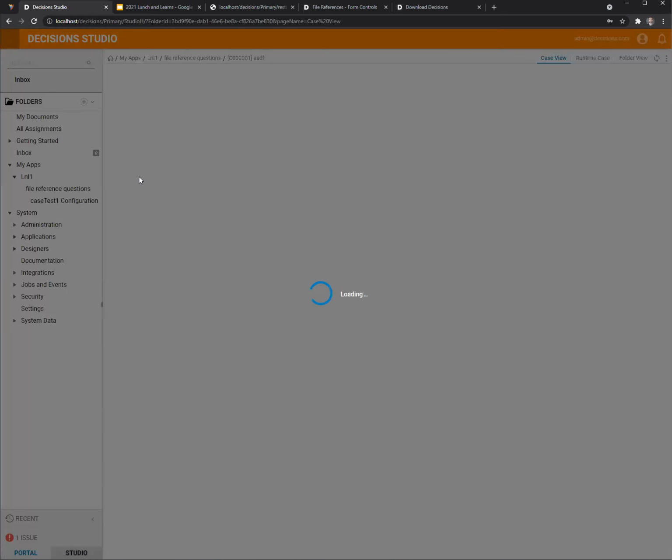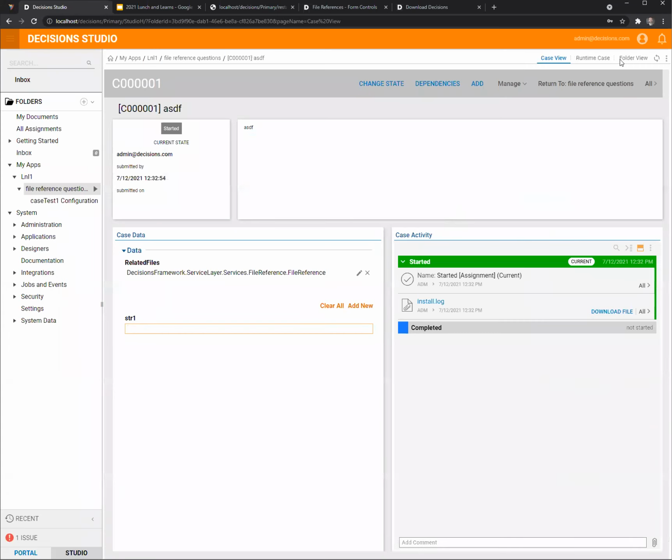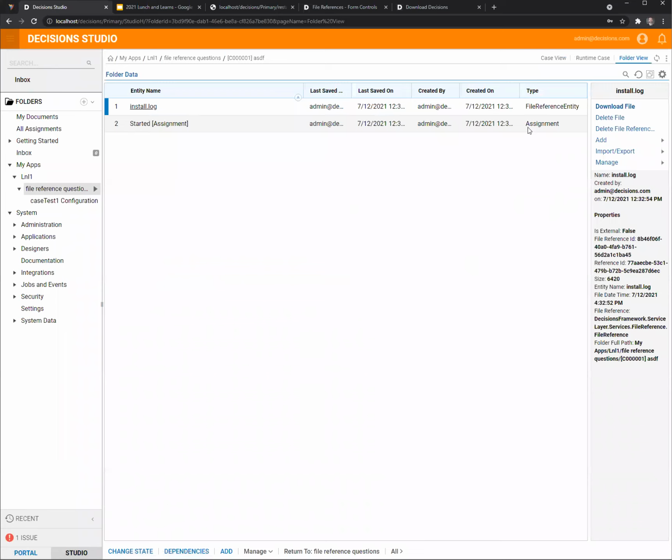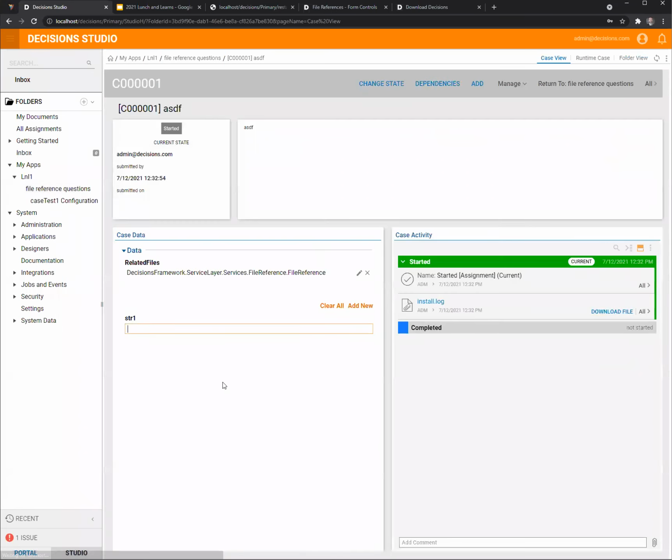So if I use file reference entities, I give my file reference a folder context, which means if I look in folder view, I can see my file references here. It's available in the folder. So now I can just do normal fetching behaviors to interact with it. I can fetch it, I can update it, whatever. I don't have to deal with the actual data object itself.